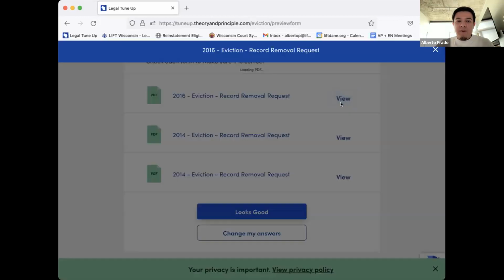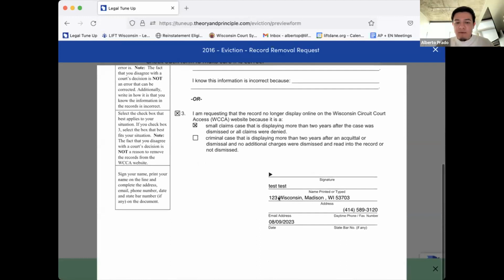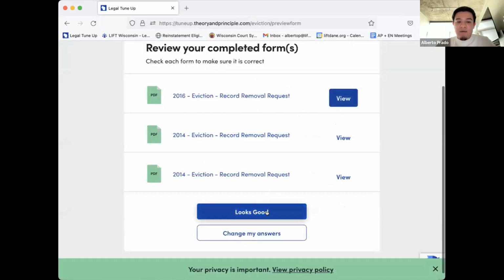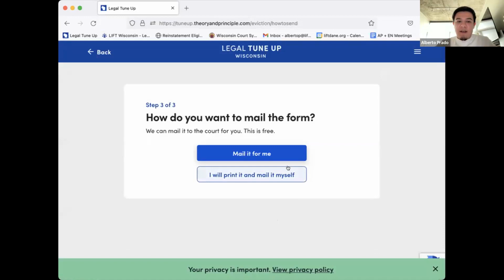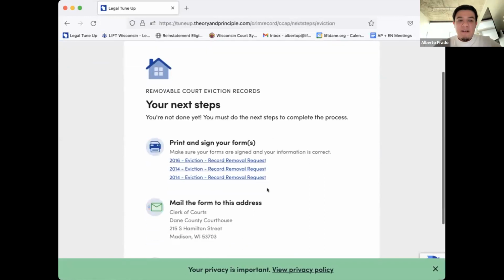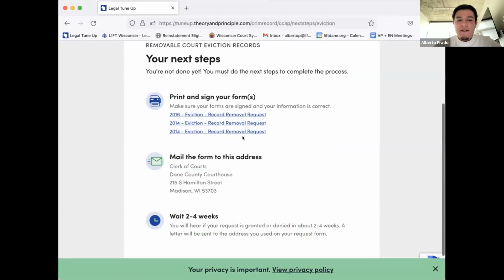So then we'll review them. It's already filled with that information that we put in with that name that we signed in with. We'll look and we'll just sign away. And then we can mail them in for them, or if folks want to mail them in on their own, they'll get this and they'll be able to PDF form or print it out. And then we tell them who they need to mail this to.